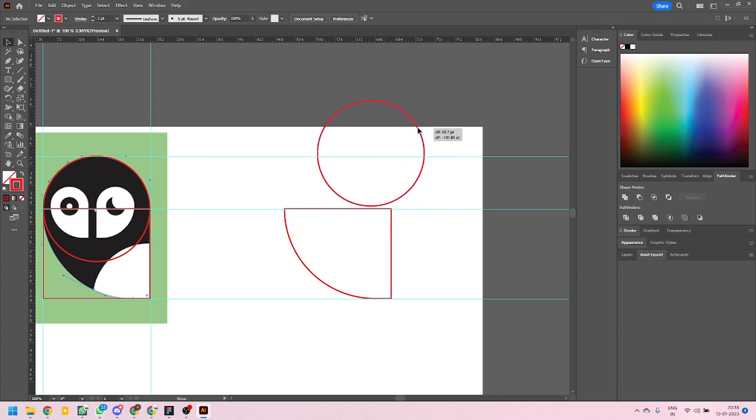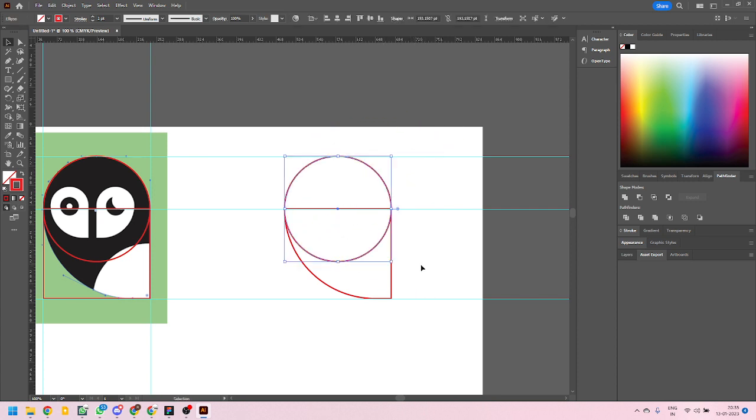So these are two different shapes. If I want to join them together, what I should do is select the first shape mode, which is uniting the two selected shapes. In order to join them together, you'll have to select both of them first and then click on this to unite them together. Now it became one shape.